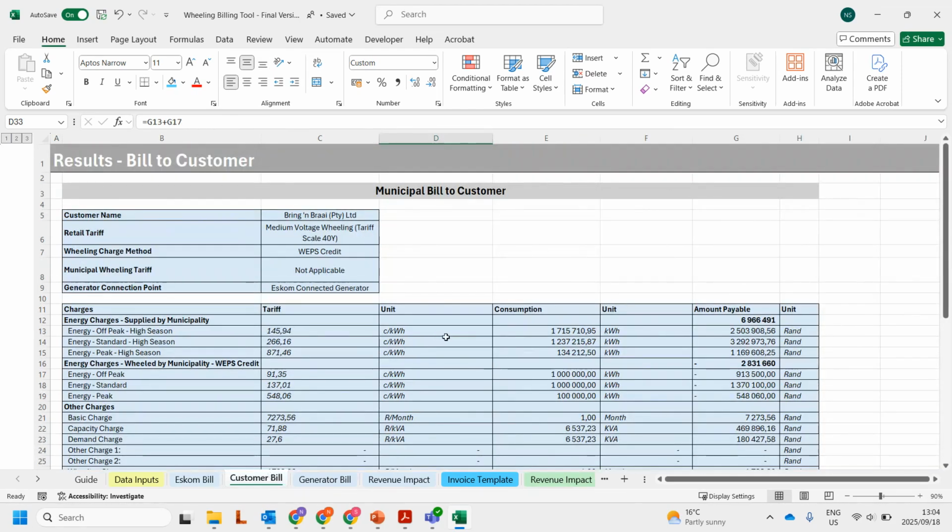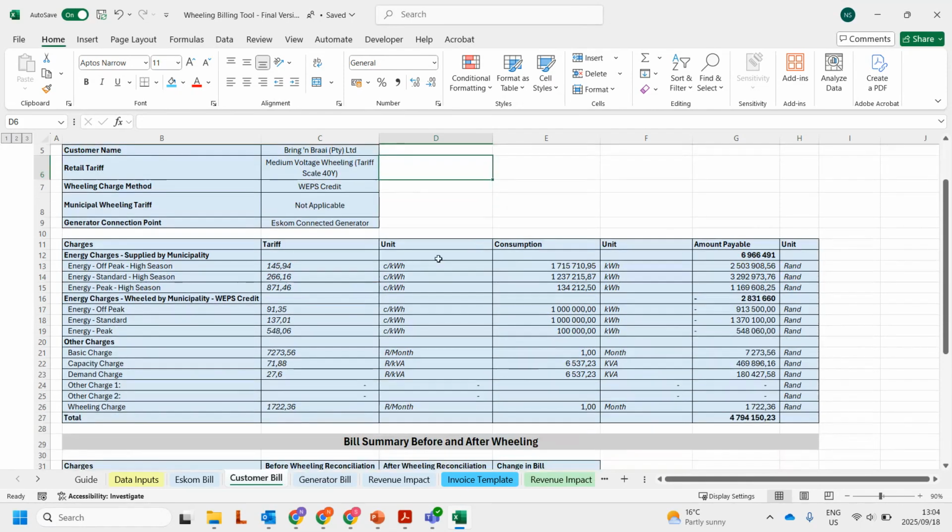Next, we go to the customer bill. So it follows a similar structure to the Eskom bill. Firstly, there's a summary of the inputs, and then it follows the same structure of the tariff, the unit, the consumption, the unit, and the amount payable.